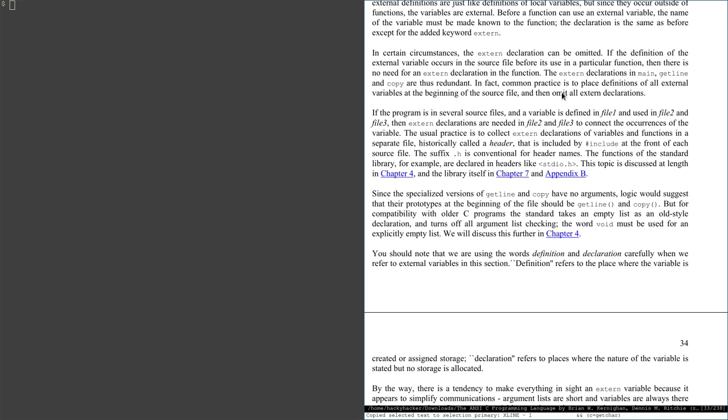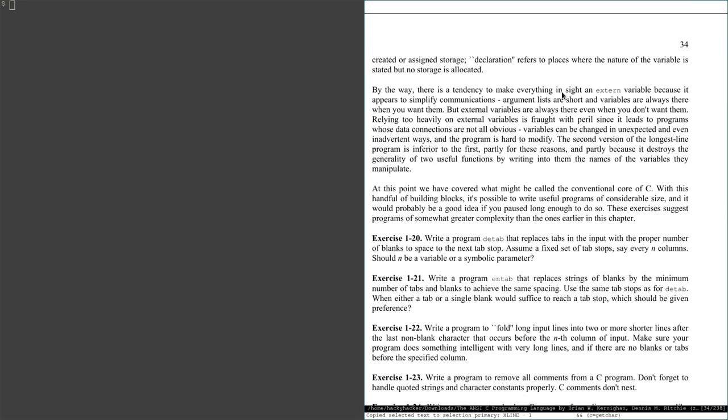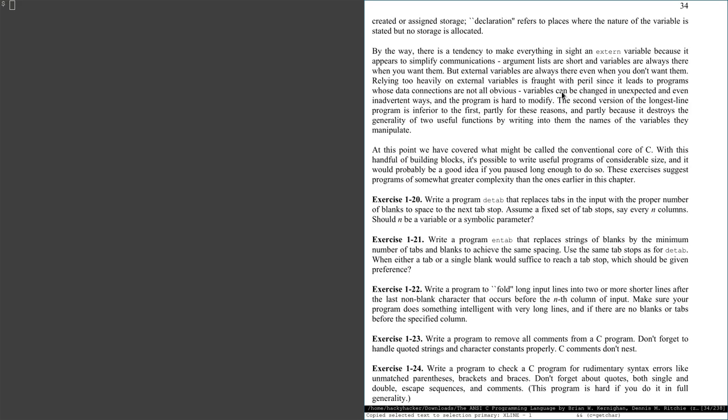You should note that we are using the words definition and declaration carefully when we refer to external variables in this section. Definition refers to the place where the variable is created or assigned storage. Declaration refers to places where the nature of the variable is stated but no storage is allocated. By the way, there is a tendency to make everything an external variable because it appears to simplify communications. Argument lists are short and variables are always there when you want them, but external variables are always there even when you don't want them.